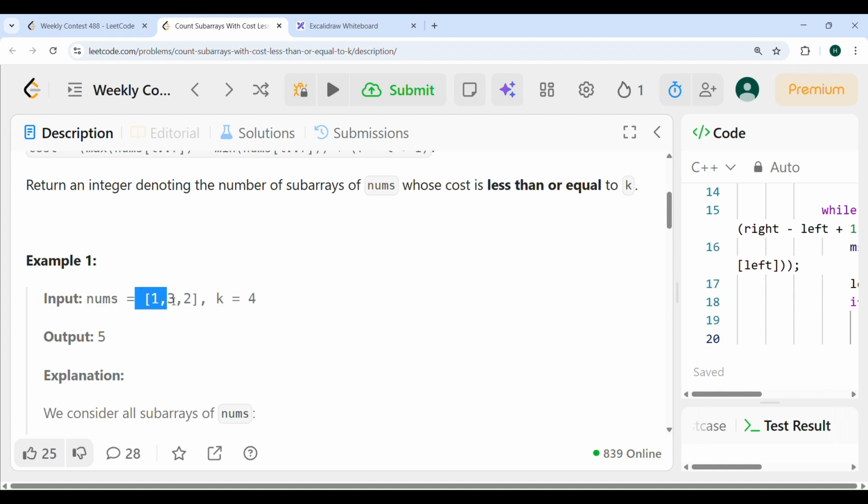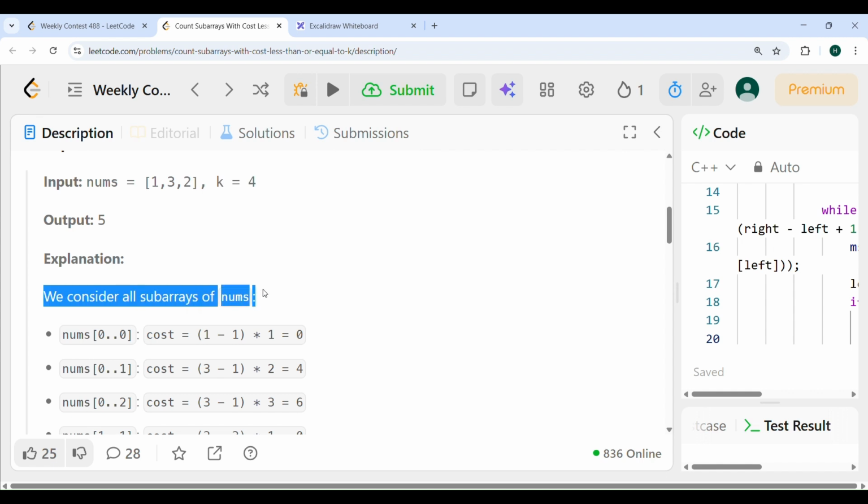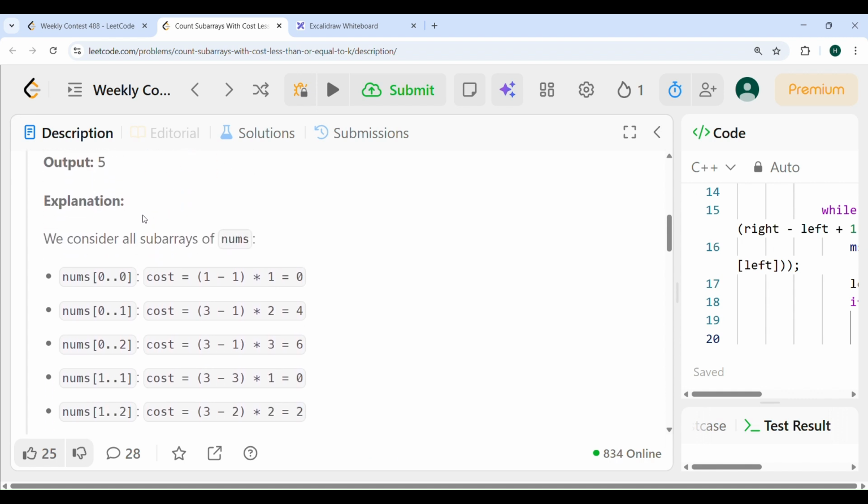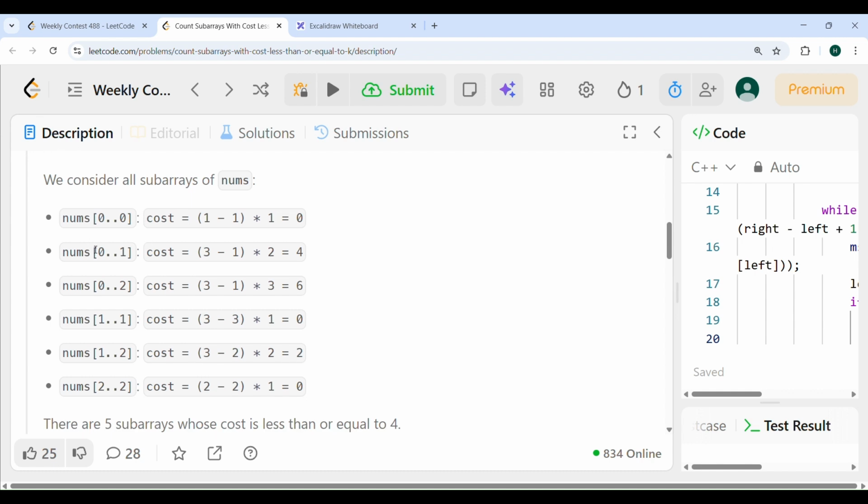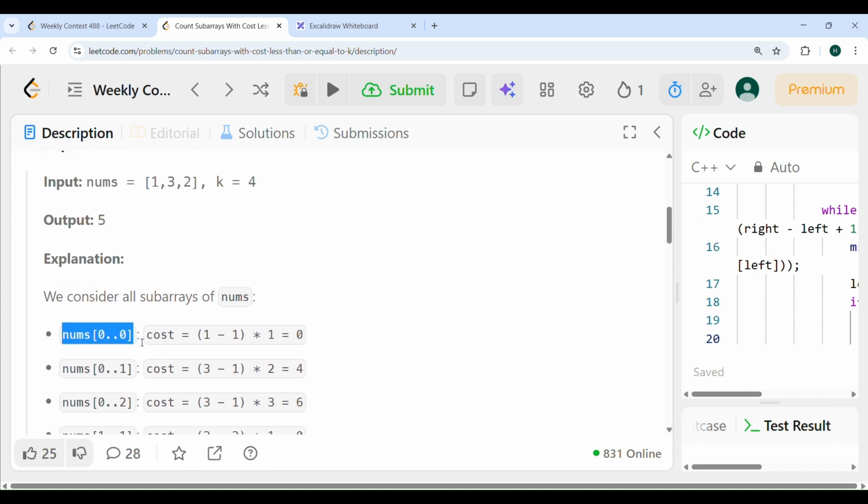So if nums is [1, 3, 2] and k is equal to 4, we will consider all subarrays of nums. What are the subarrays? [1] can be a subarray, [1, 3] can be a subarray, [1, 3, 2] can be a subarray, then [3], [3, 2], and then only [2]. So these were all the possible 6 subarrays which can be formed. If you look at nums[0..0], it is 1, so the maximum is 1, the minimum is 1, so the cost will be (1 minus 1) times 1, which is 0.